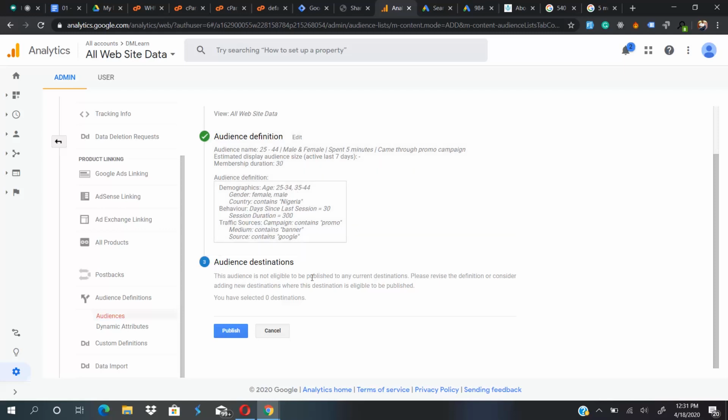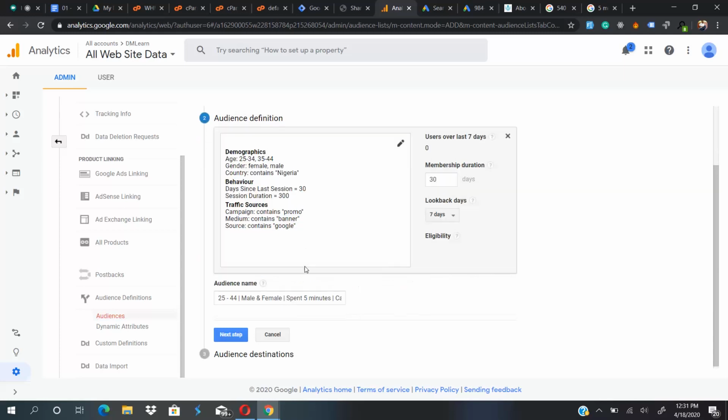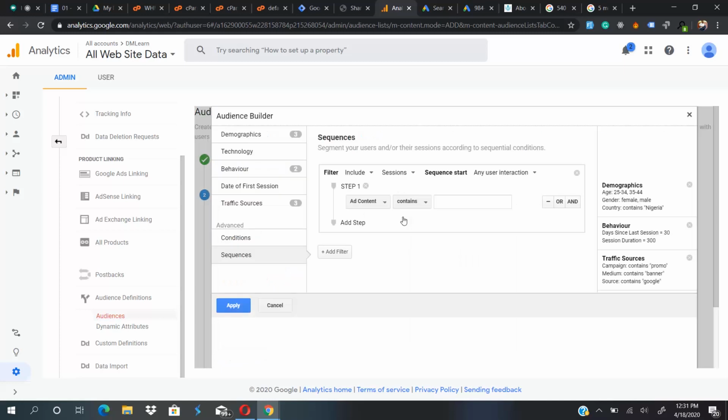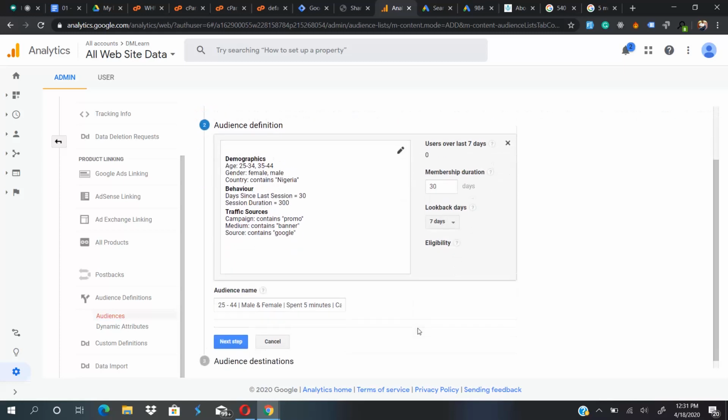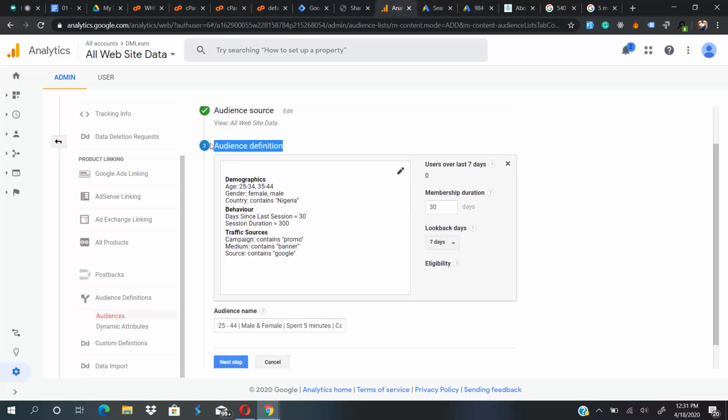This audience is not eligible to be published to any current destination. Please revise the definition or consider adding a new destination where this audience is eligible to be published. You have selected 0 destinations. And so, of course, that's because, let's see the audience definition again. That's because the people there, everything is 0. So we are not able to define. That's like the audience definition. It's 0 because there's nothing there.